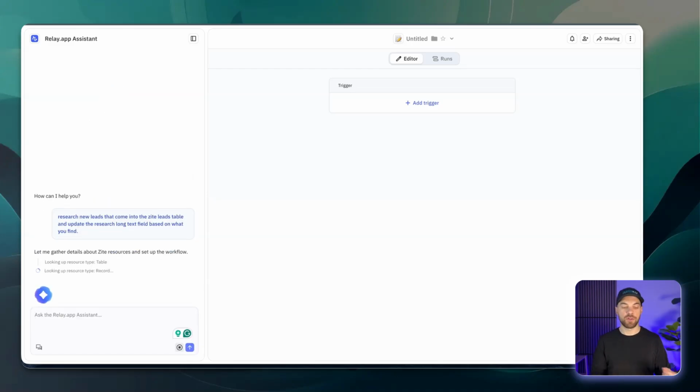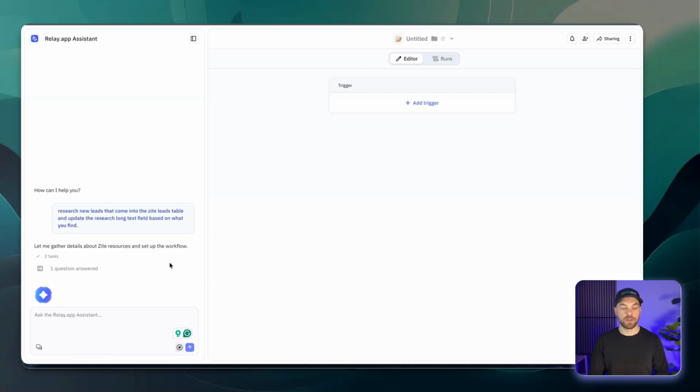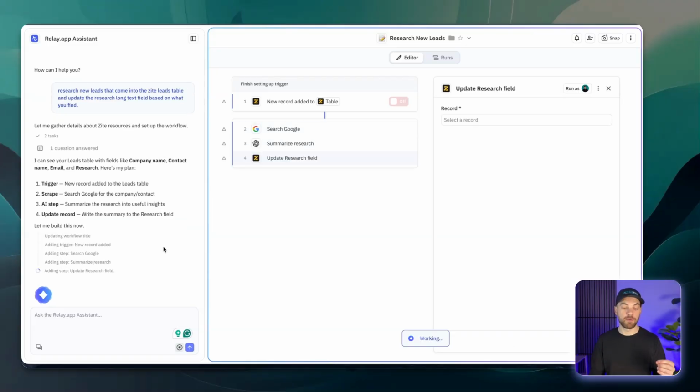It's going to go through, think about this, and it's going to ask us some questions. Select your Zite leads table. I need to go in and select that. I can hit submit. We can see that it's provided us with a plan, and now it's going to go ahead and execute that plan.